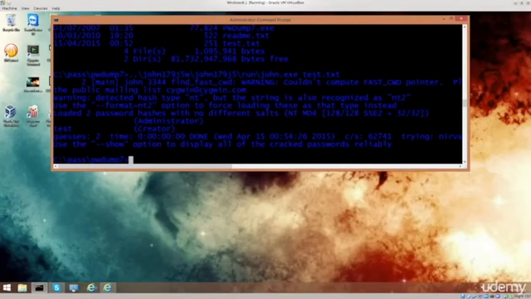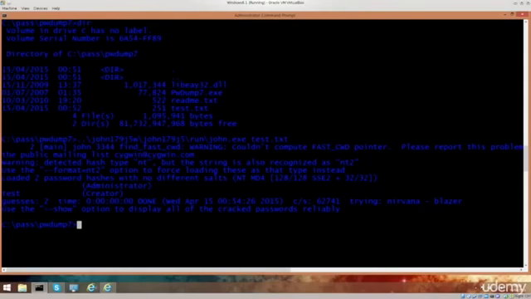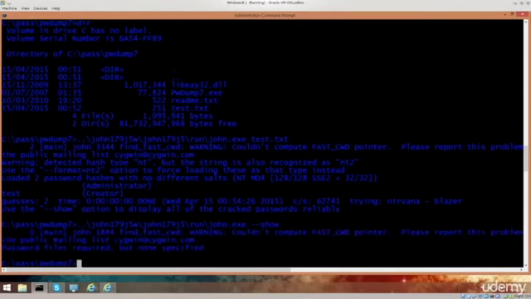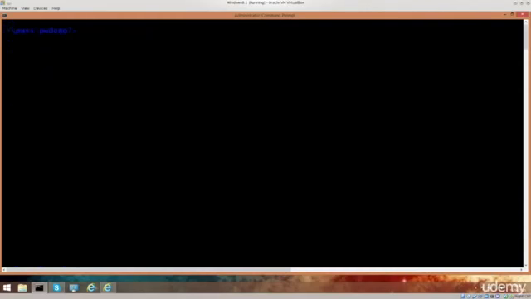Excellent. So we have loaded 2 password hashes with no different salts. Administrator, creator. Okay, so I need to actually expand this. Could not complete fast. Please report this problem. Okay, so it doesn't really matter. You can see everything that you need to see here.